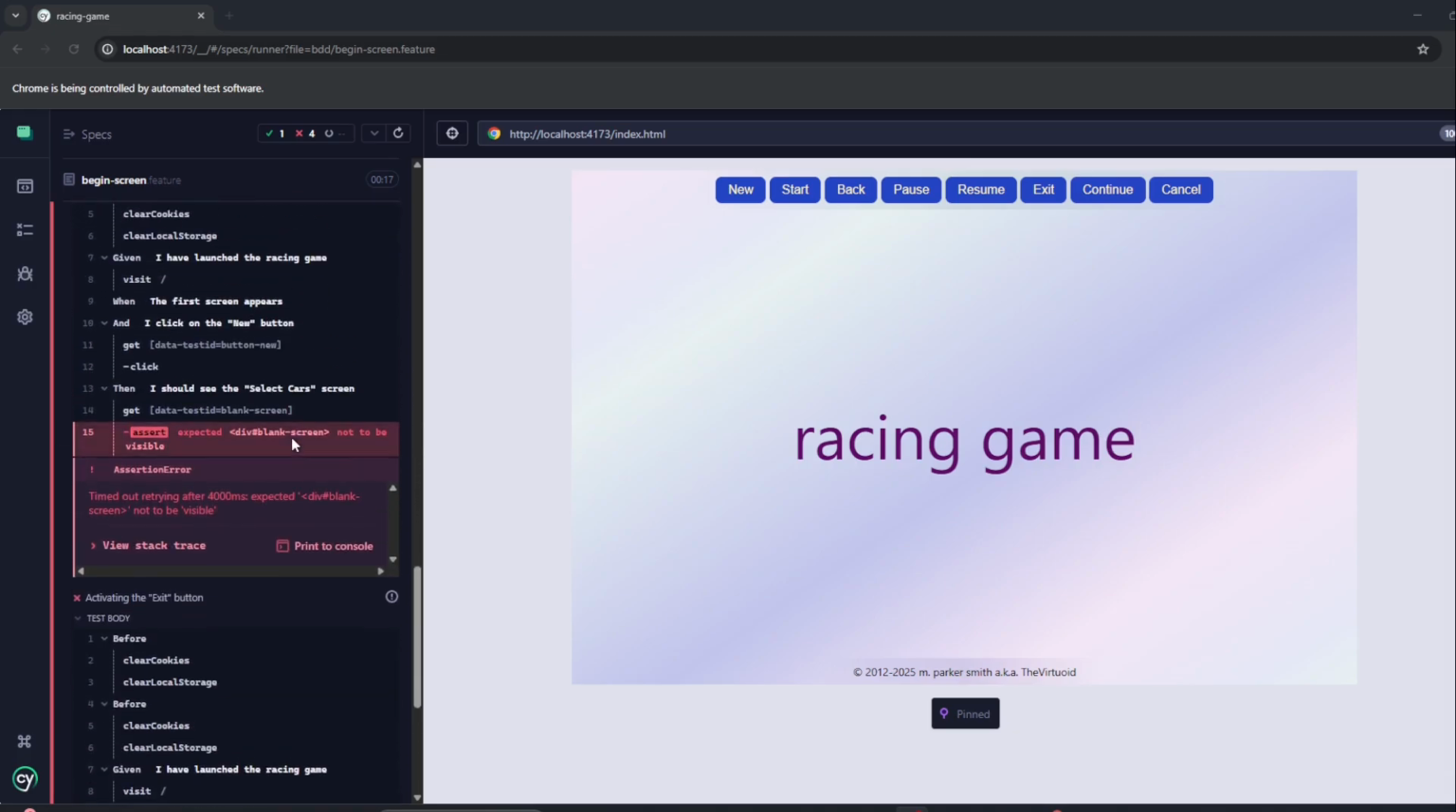All right, down here, let's see, when I click on the new button, I should see the select car screen. When I click on it, if you can see it, notice I put a little red dot on the new button. That means, hey, I've done a button click. So I should not see the blank screen, I should see the select car screen, which means I should not see the racing game screen. Well, I still see the racing game screen, so something went wrong.